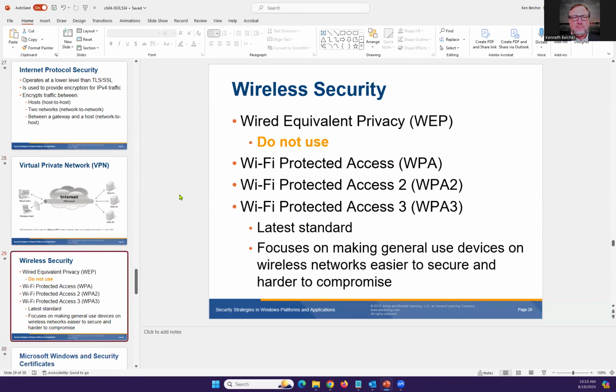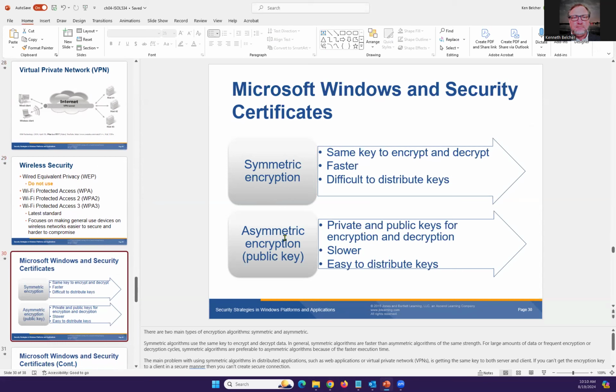We use WPA, and the latest standard is WPA3, on our wireless networks. Looking at symmetric versus asymmetric encryption. We talked about symmetric, which is the same key used to encrypt and decrypt. It's faster, but of course it's more difficult to distribute the keys, because I have to give you the key that I use to encrypt the data for sharing information.